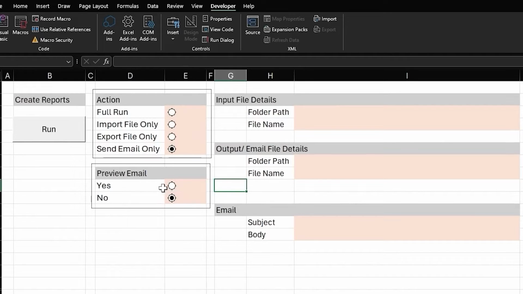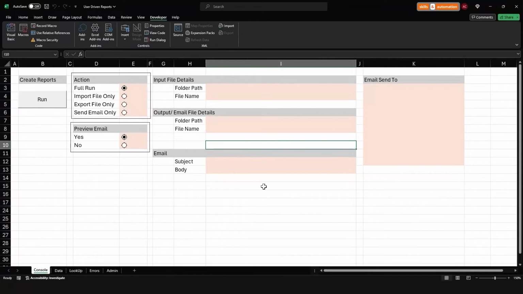What this means is, because of the group box, we can only select one option inside the preview email group, and we can select only one option inside the action group. If we didn't add a group box, then we would only be able to select one option from these 6 radio buttons, and that's not what we want. Okay, now we're going to lock the worksheet, but we will leave these input cells as editable.